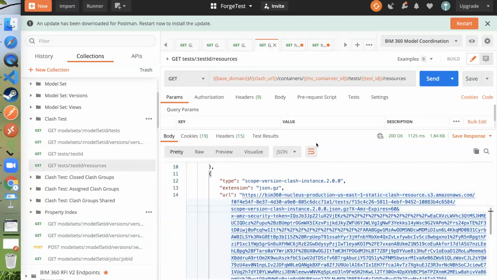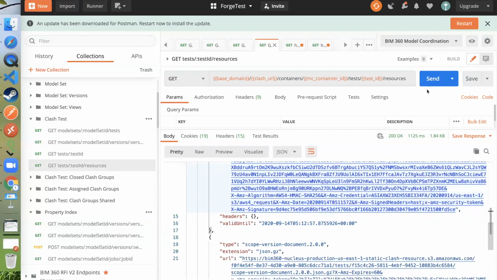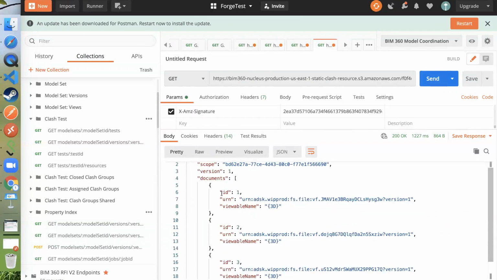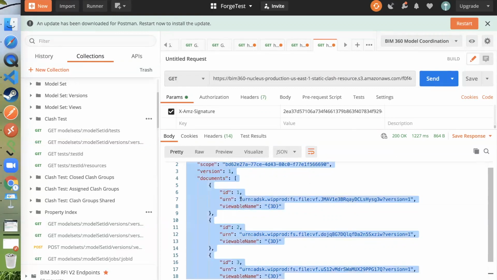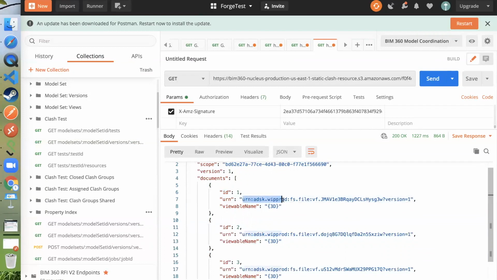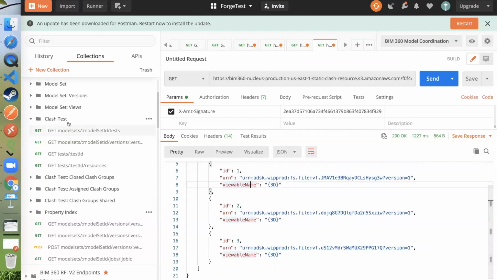And another one is about the manifest. So you can see the manifest. This is the document ID. This is managed by model coordination space. And this is the URL. This is managed by the BIM 360 docs.